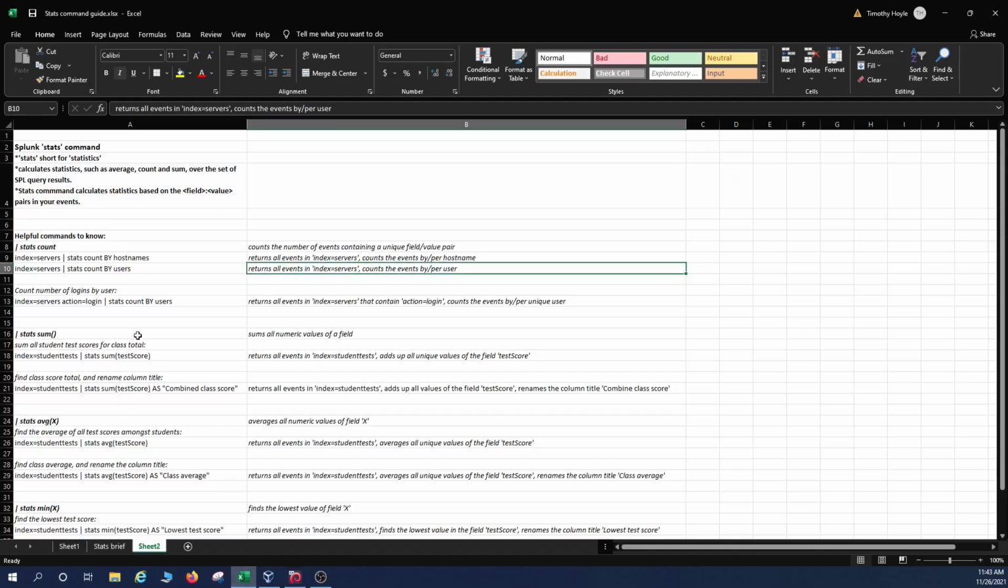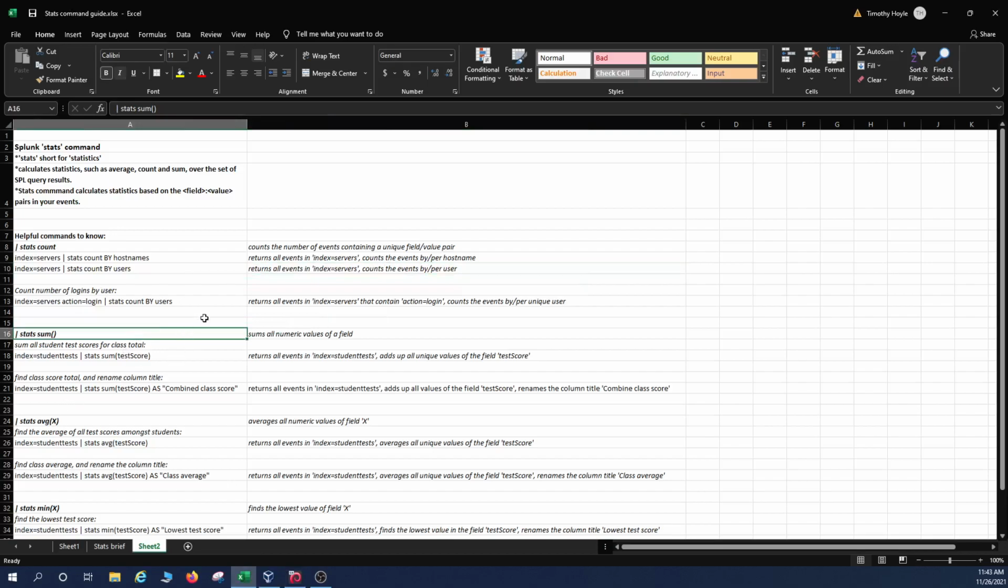Okay, so what do we have next? Okay, so let's go over this really quick. Count the number of logins by user. This is a little bit unique. This was a little bit counterintuitive to me until I really understood what Splunk was doing under the hood. So we want to count the number of logins per user. So this SPL query will return all events in index equals servers that contain the field value pair action equals login and count the number of events by or per each unique user.